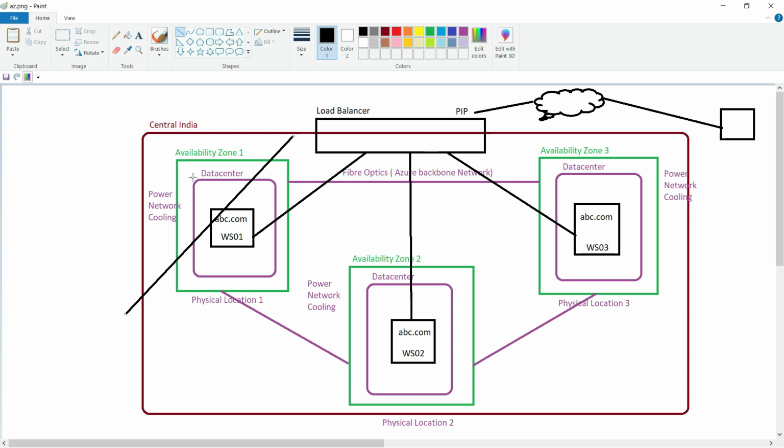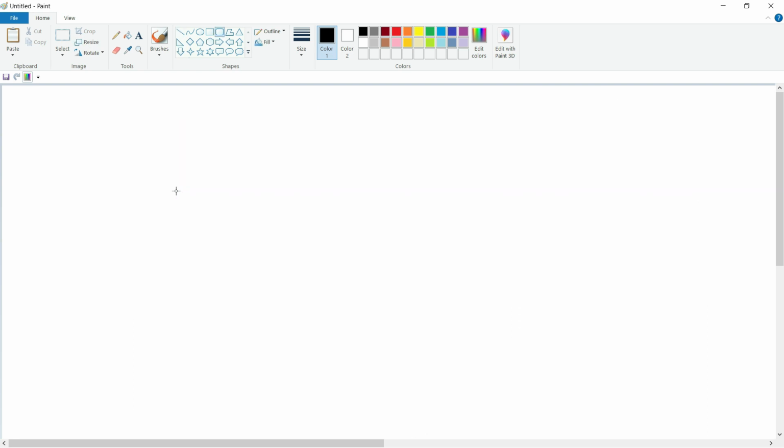Now if we want to ensure high availability of our resources inside a data center through protection against power, network and hardware failure, in that case, availability set comes into the picture. So now let's focus on what is availability set and how it ensures the high availability of our resources inside a data center. To understand this concept, I'm going to draw one diagram here.